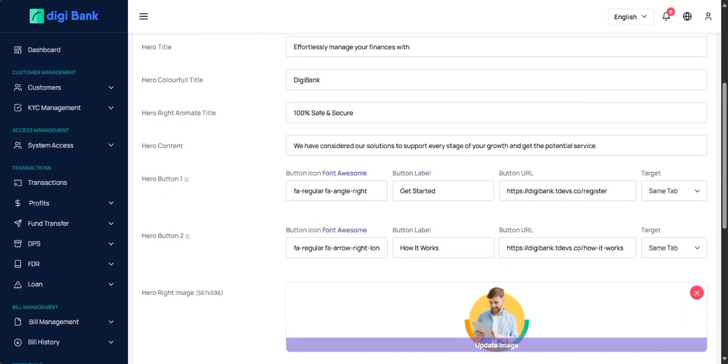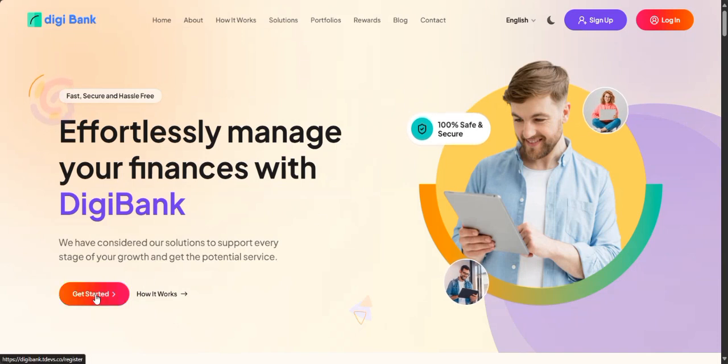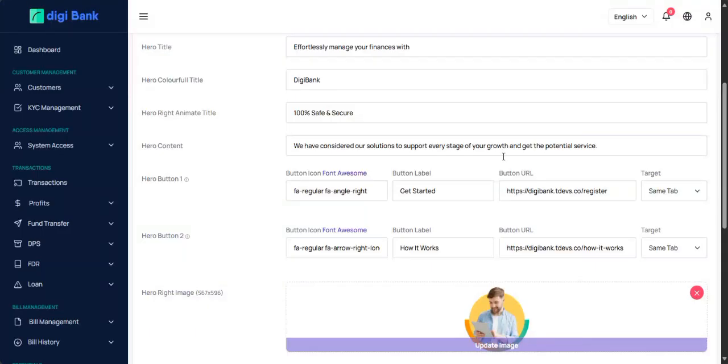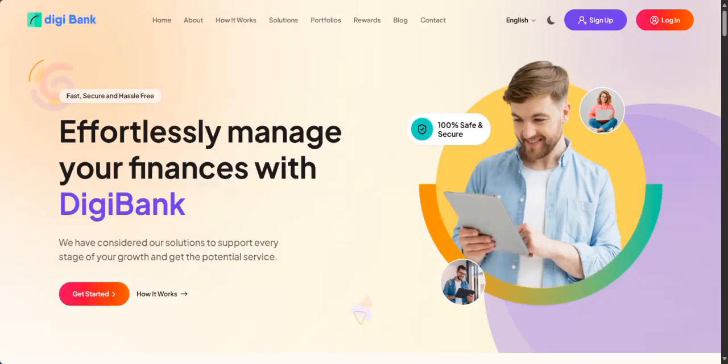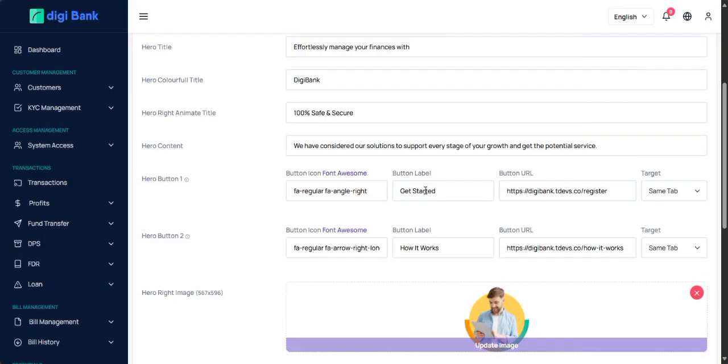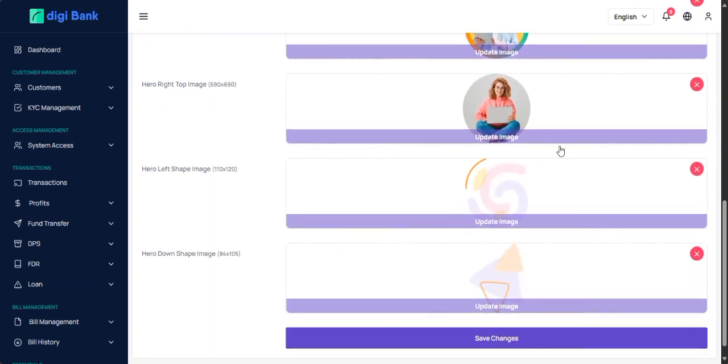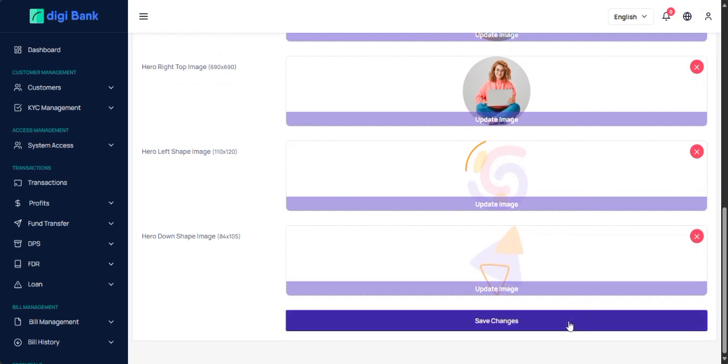Like here, the register link on this get started. You need to change the link because this is the demo site link. You need to change it to your site name. Don't make that mistake. Register. Then you also change this. Then you save. You can also change the name here. Don't forget to customize all this. You can change these images if you want. So you save.